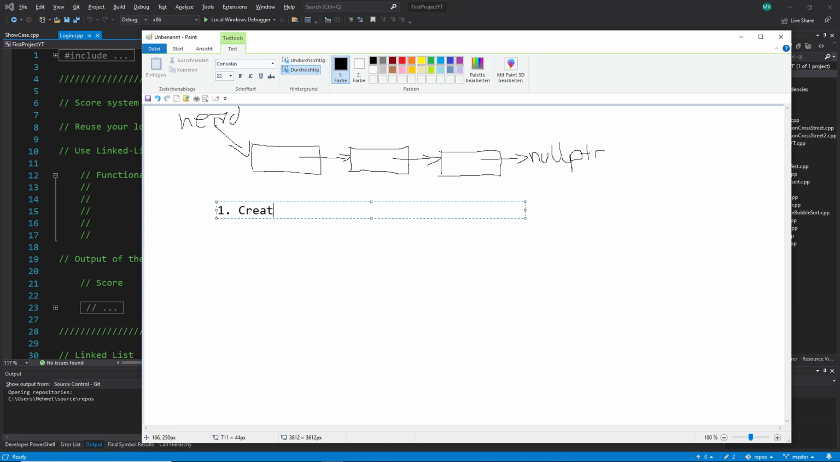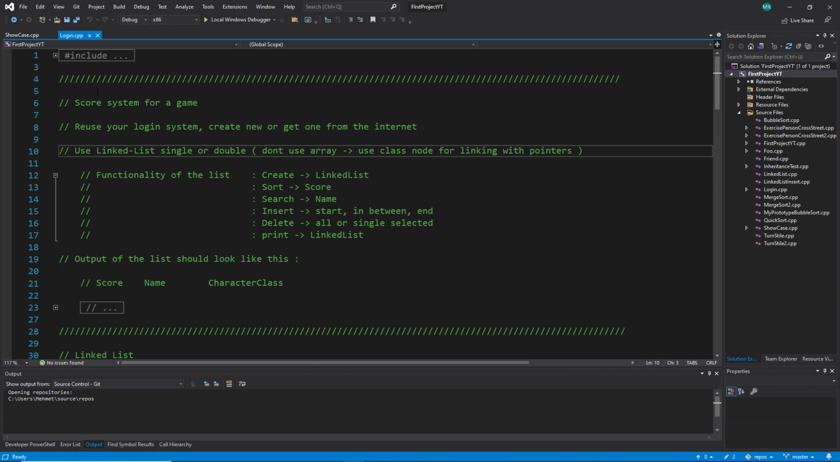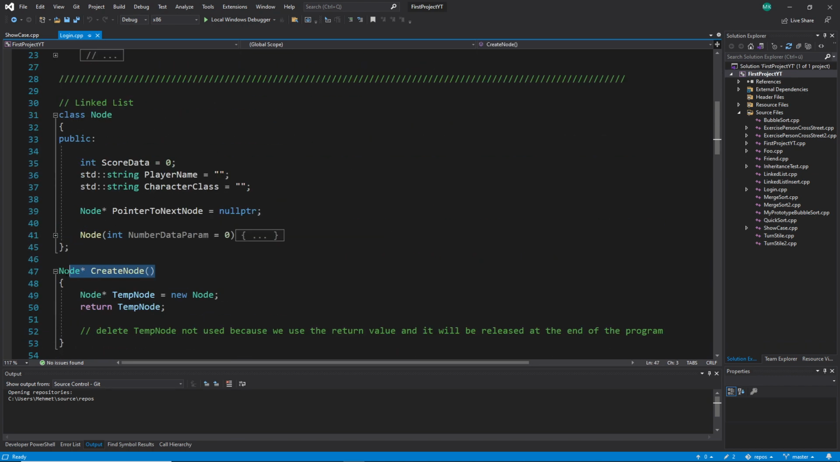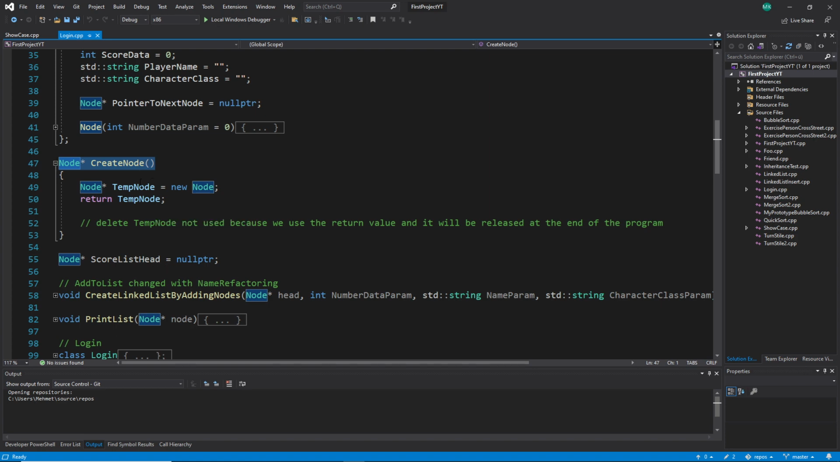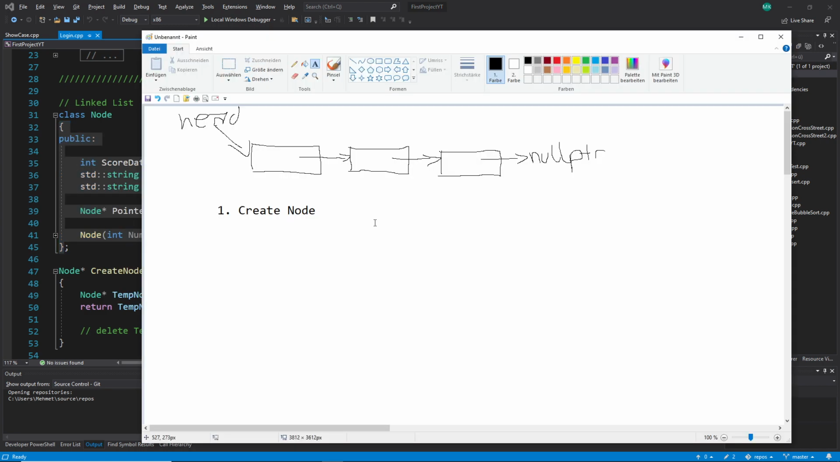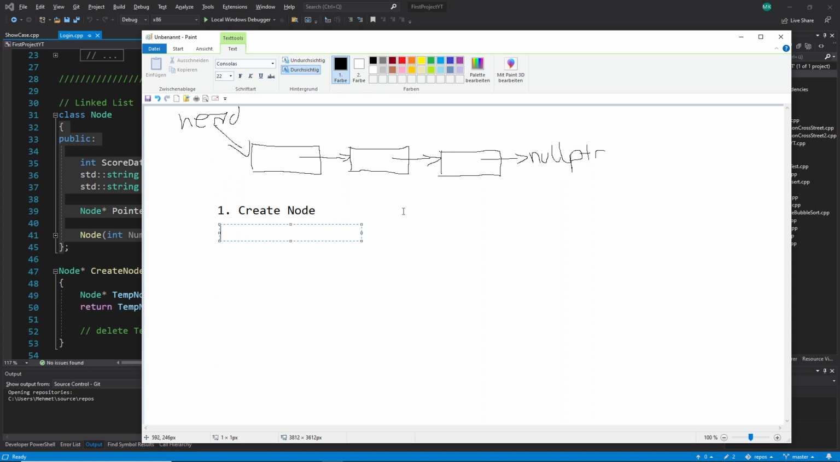Let's say create node. And this create node is very easy actually, because in our class we already have a function which is creating a new node for us. So I can use that, and we also have the node class which I will use. So this one is very easy. The next step would be to insert this new node, right? Let's write here insert node.